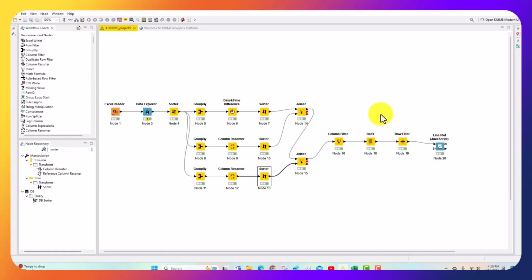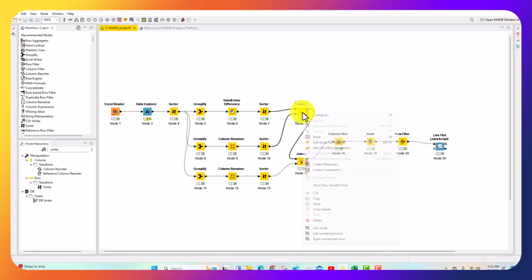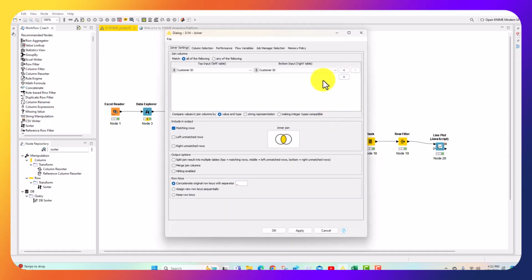Okay, now what we are going to do here is combine the information from these three nodes into one. And this is how we're going to do it. We're going to use a joiner node, and we are going to connect data from this sorter node, and this sorter node into the joiner node. And the way we are going to join is using the customer ID, because that is your primary key, as we have discussed in the class in the past. So this is your key. This is how you can connect the two tables.